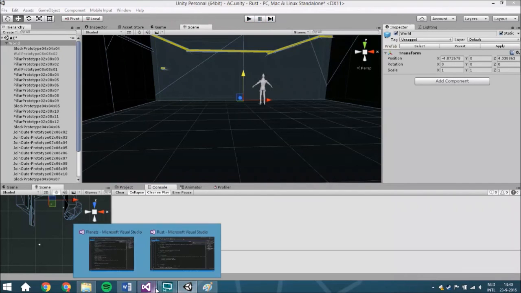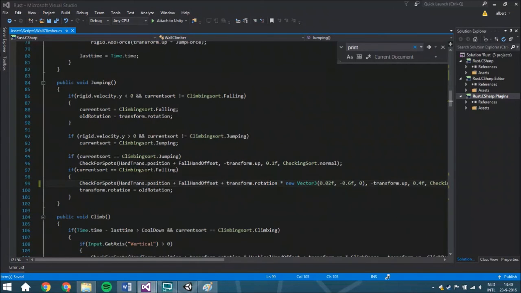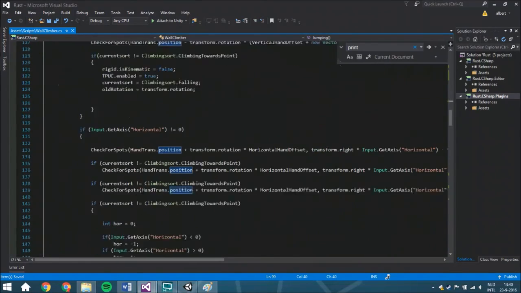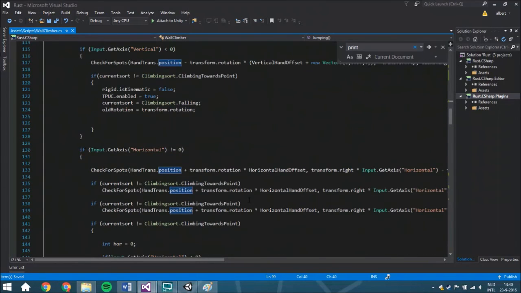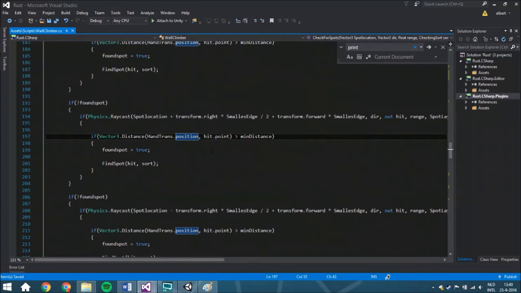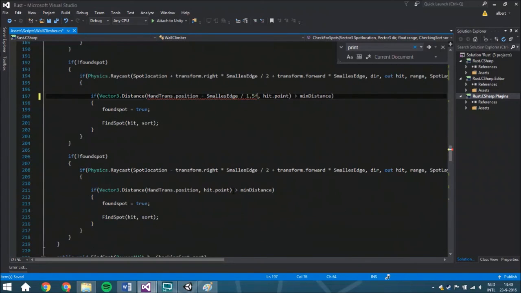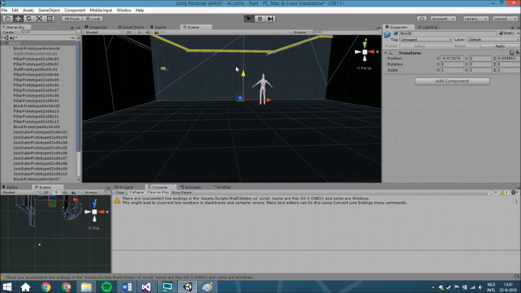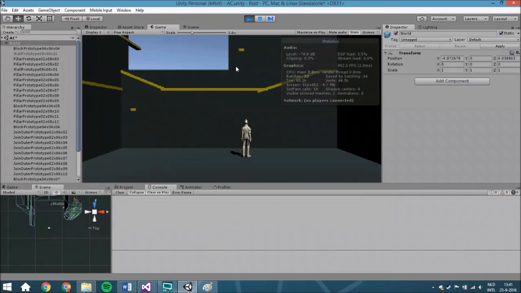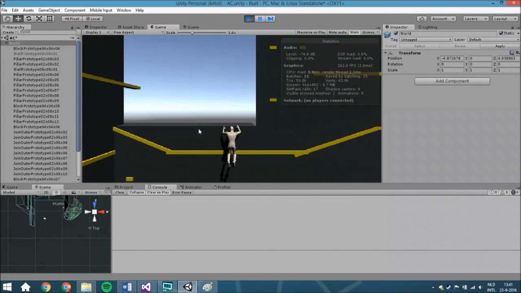And how we're going to change that is going towards here, and let me just see if I can see the correct values directly this time. We are going towards the place where we are finding spots, which is here, and the distance needs to be minus the smallest edge divided by 1.5, and also here. I'm very sorry. This needs to be right here, and it is the same for this line. And now when you are at such a point where you can move further away upwards, you won't make that weird move.